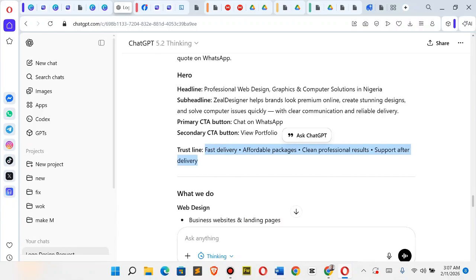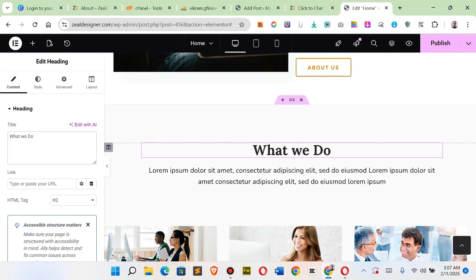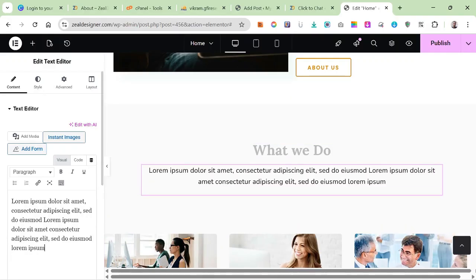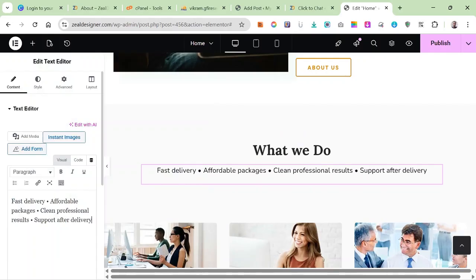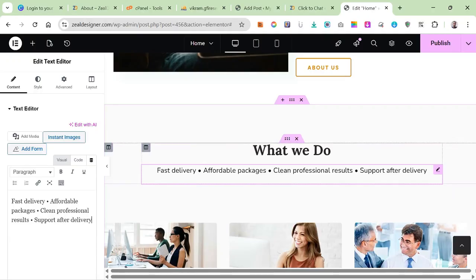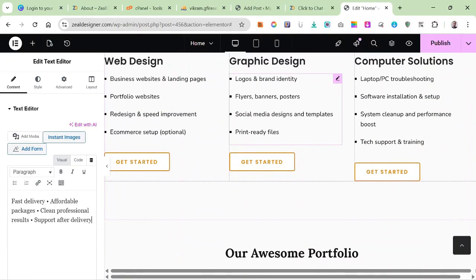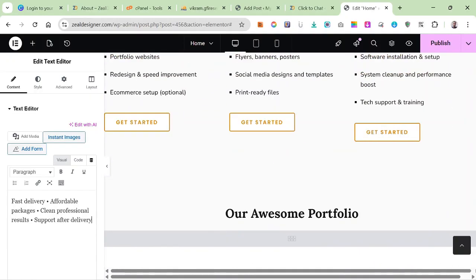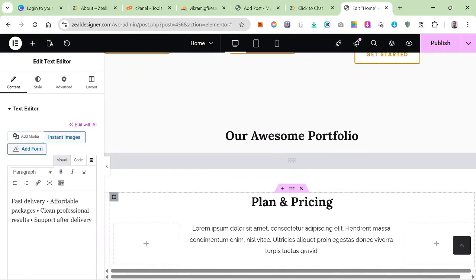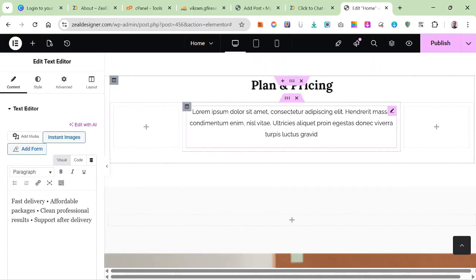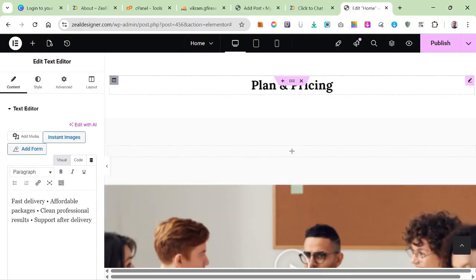So I'm going to copy this. Some of the things that I'm putting, like I said, I'm going to change them later. Fast delivery, affordable packages, clean professional result, support after delivery. Okay, so that is it. We don't just create and stop there. We make sure that we support, right? So that is it. Now what again? The plan and pricing, we have already removed that.